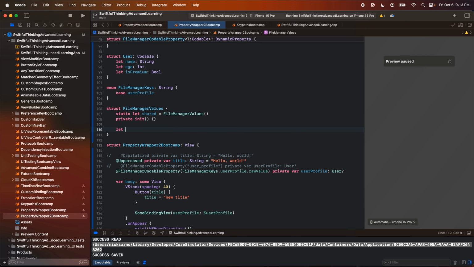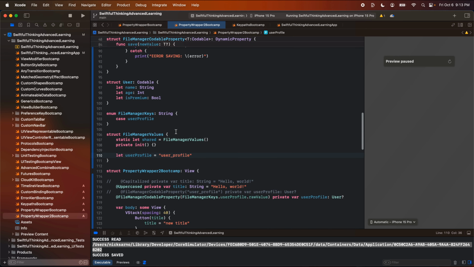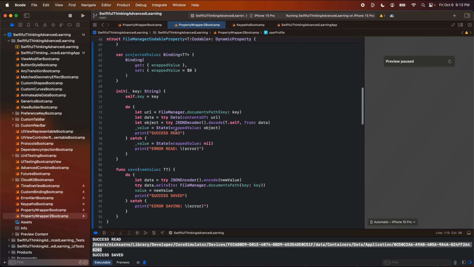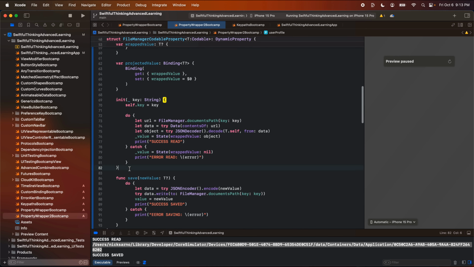All right. In here, I'm going to create the KeyPath for user profile, and we're just going to set it equal to user profile to start. All right. And now let's come up into our actual property wrapper. I don't want to actually delete the initializer by string, because in case I don't have a KeyPath, I want the ability to also keep the string initializer.